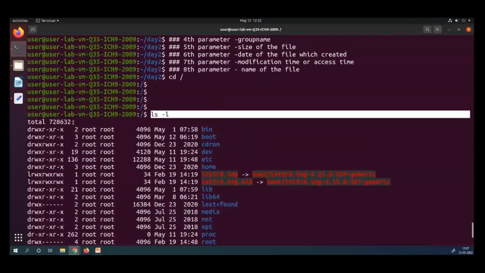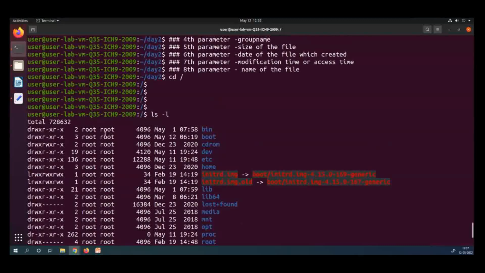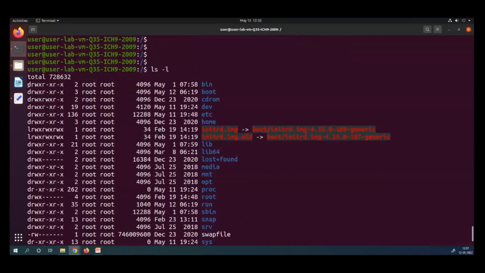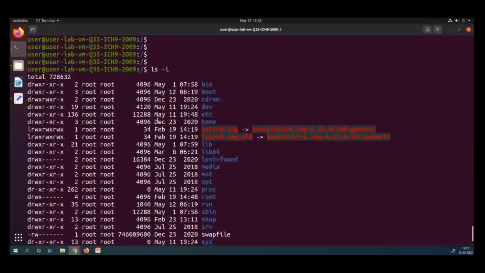See, this is the file size. That is the total internal file size, and it is in bytes. See, these are the folders or files that are available inside the root directory. The entire thing is long listed here. Now you consider this first one alone.